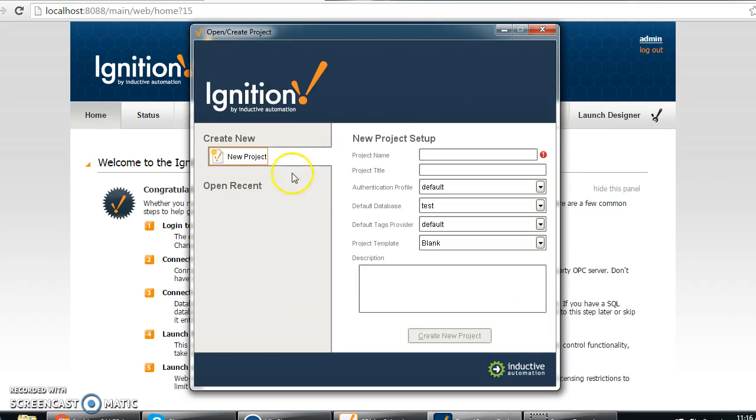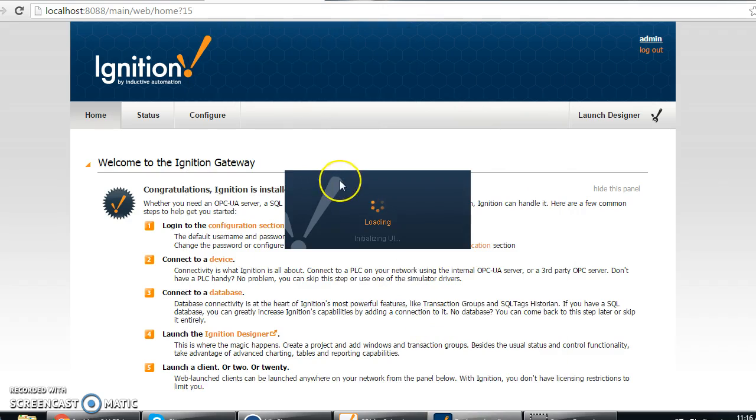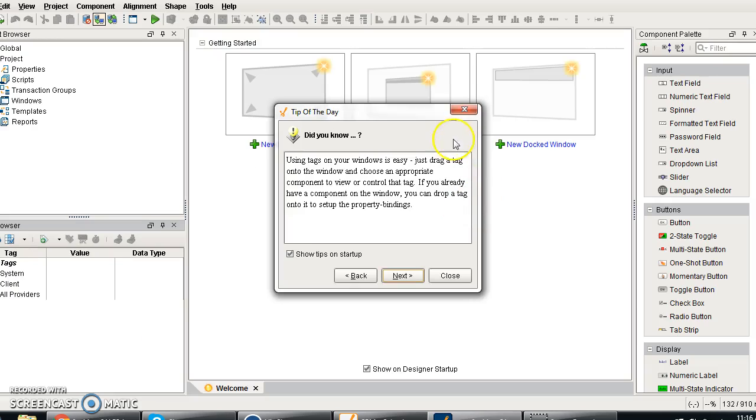All right, so I've got a minute to go here. I'm just going to create a new project called test. And this part takes a while.